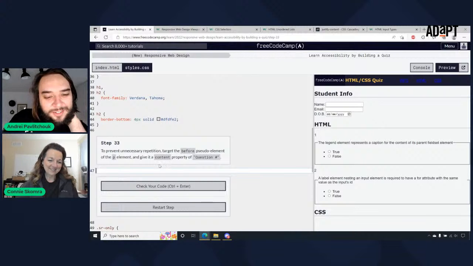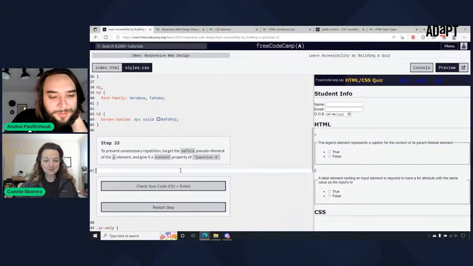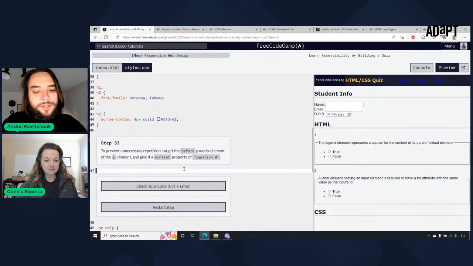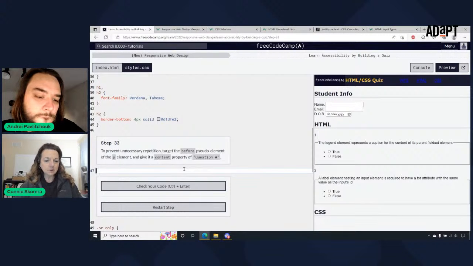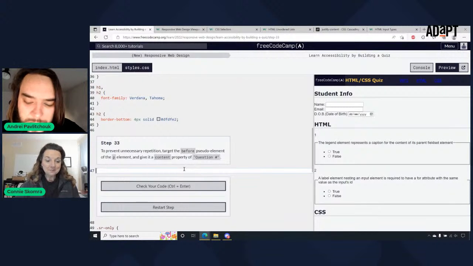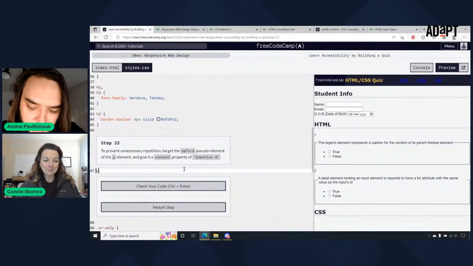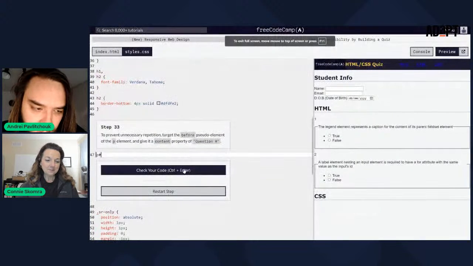To prevent unnecessary repetition, target the before pseudo element of the P element and give a content property of question number. So we need to target the before. I don't think we used that one before. I think we used the after, maybe, the pseudo element. So you remember how to select with the pseudo element? Sort of. So you do P. No, you do P. Is this no? It's something.